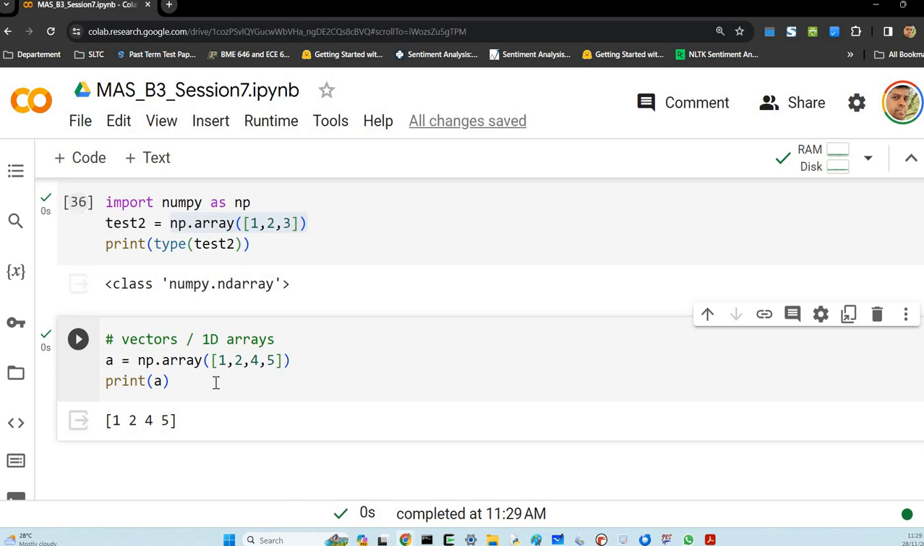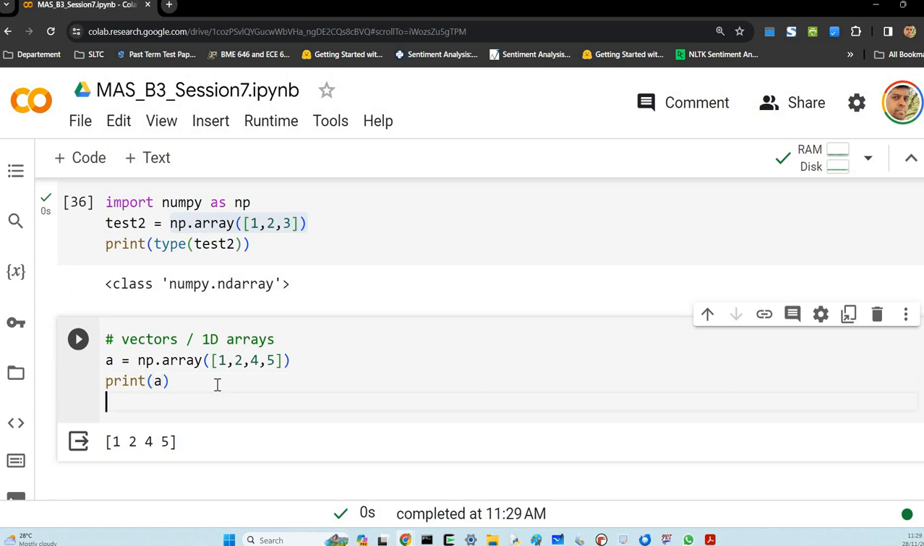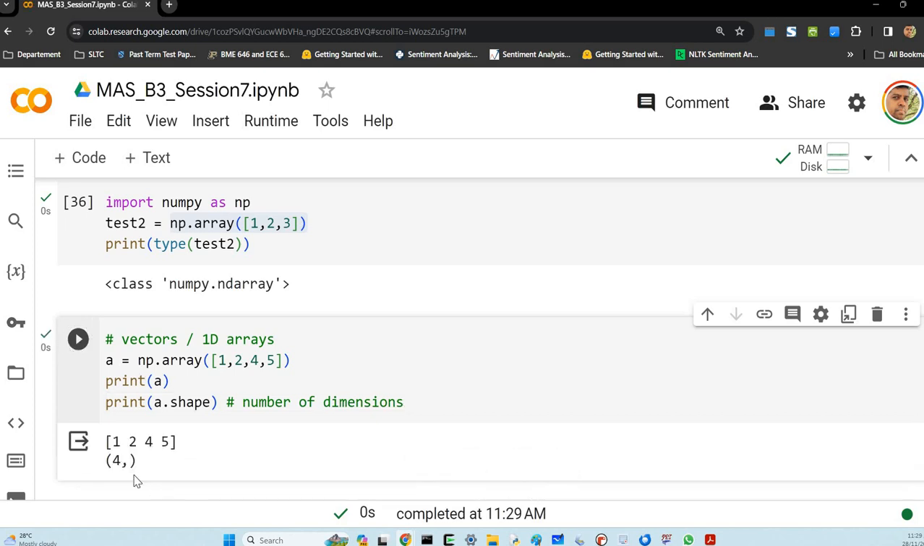For example, you can get the shape of this: print a.shape. The shape gives the number of dimensions, that means the length. So it says in this particular case we have 4 elements in here. When you have rows and columns, this will give both rows and columns. Right now we don't have any rows here.